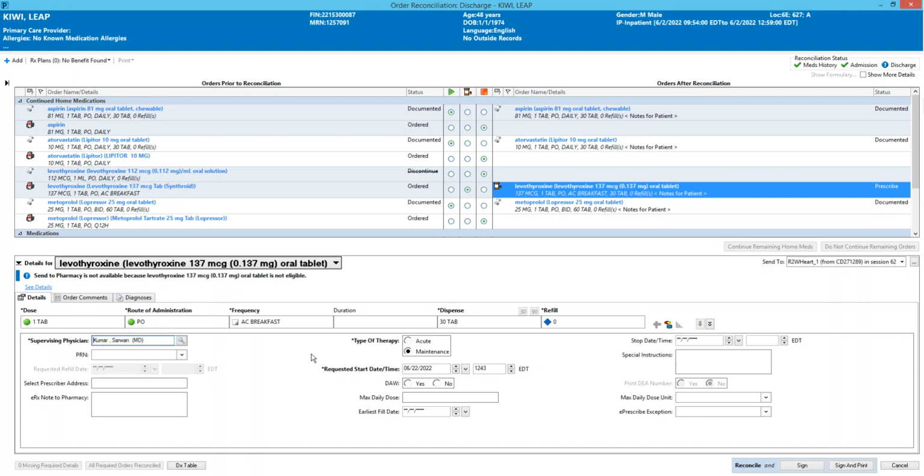Another thing to notice is the type of therapy. While many medications will be maintenance therapy, frequently patients are sent home on short-term medications like antibiotics and/or pain medications. It is important to change the type of therapy to acute. That way, when the patient comes back to the hospital, say 6 months from now, if it was an acute medication that was only meant to stay on the patient's home med list for 7 days, it will no longer appear if you had changed the type of therapy to acute.